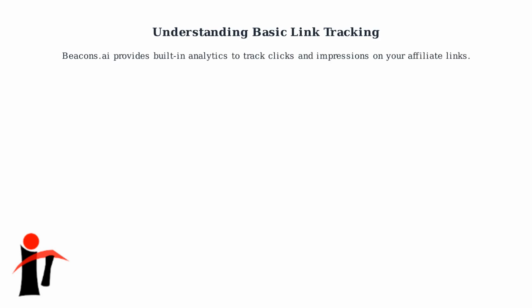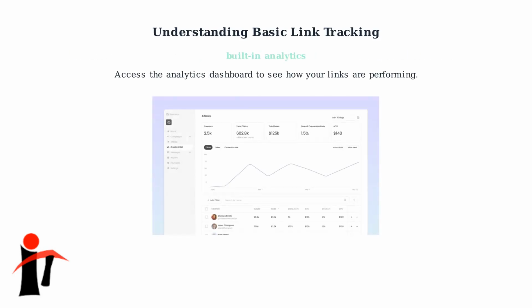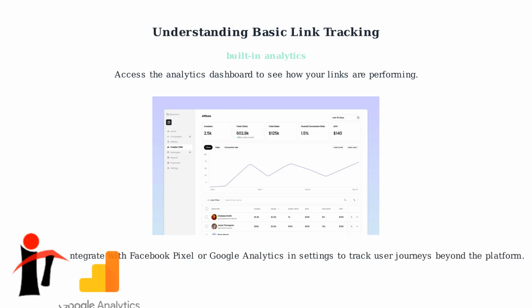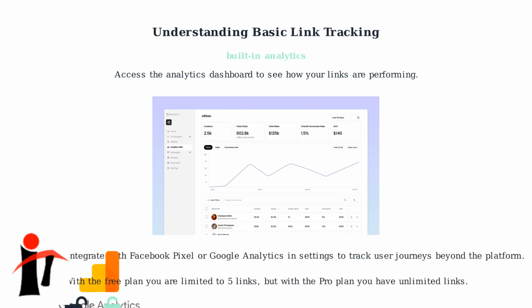Beacons.ai provides built-in analytics to track clicks and impressions on your affiliate links. Access the analytics dashboard to see how your links are performing. You can also integrate with Facebook Pixel or Google Analytics in settings to track user journeys beyond the platform. With the free plan, you are limited to 5 links, but with the Pro plan, you have unlimited links.